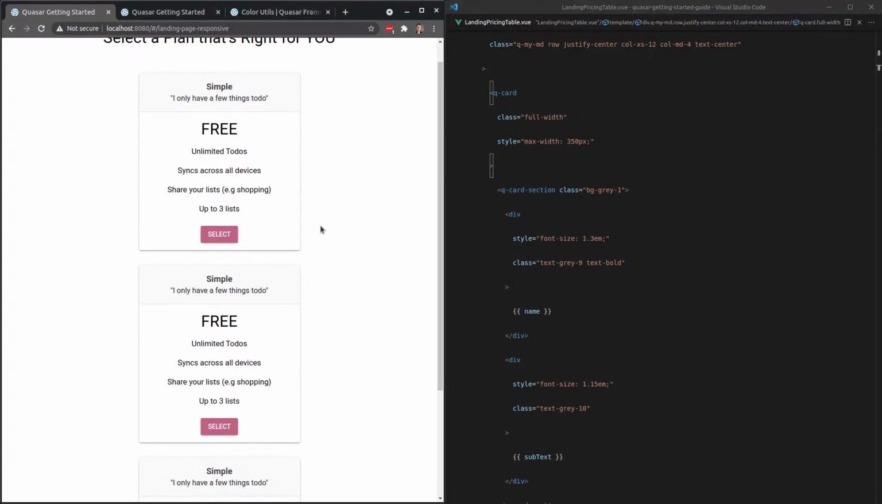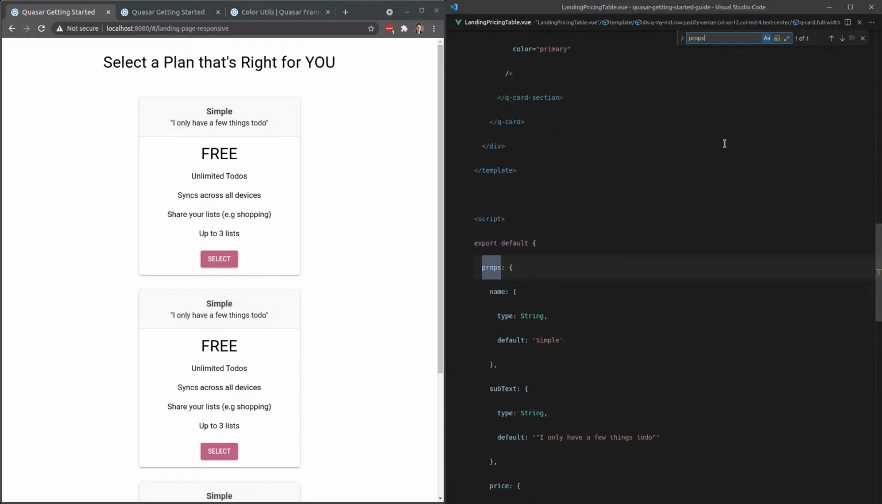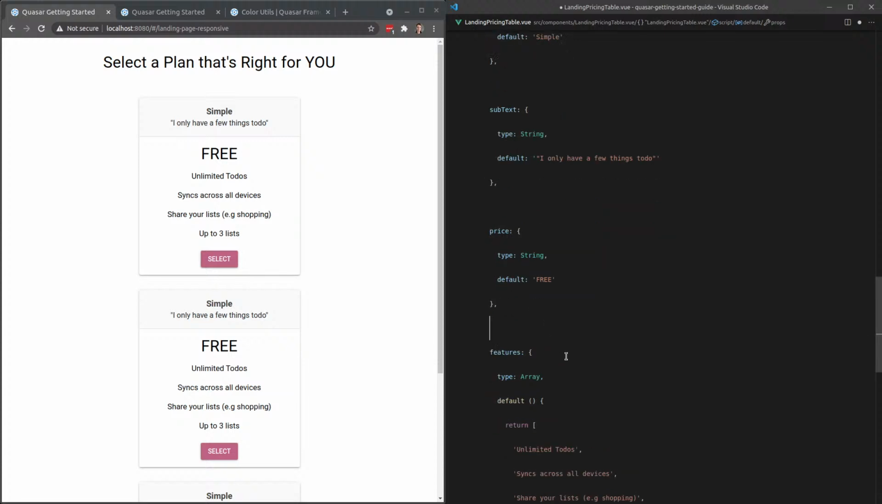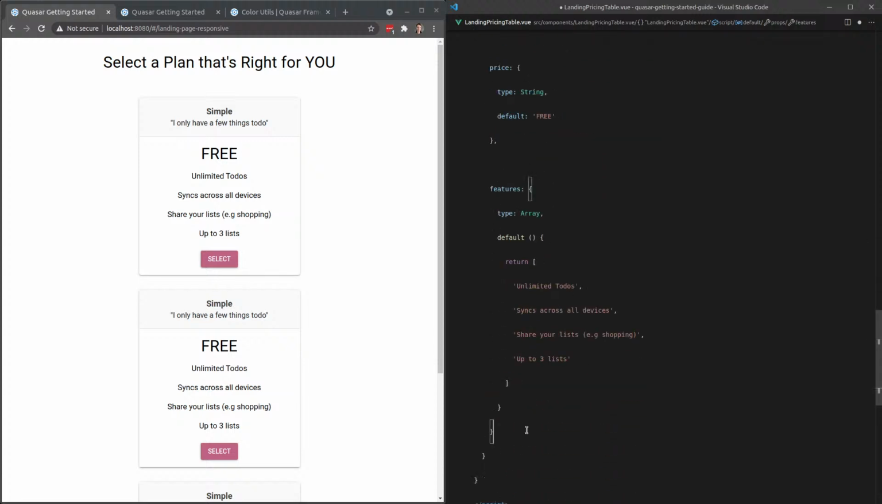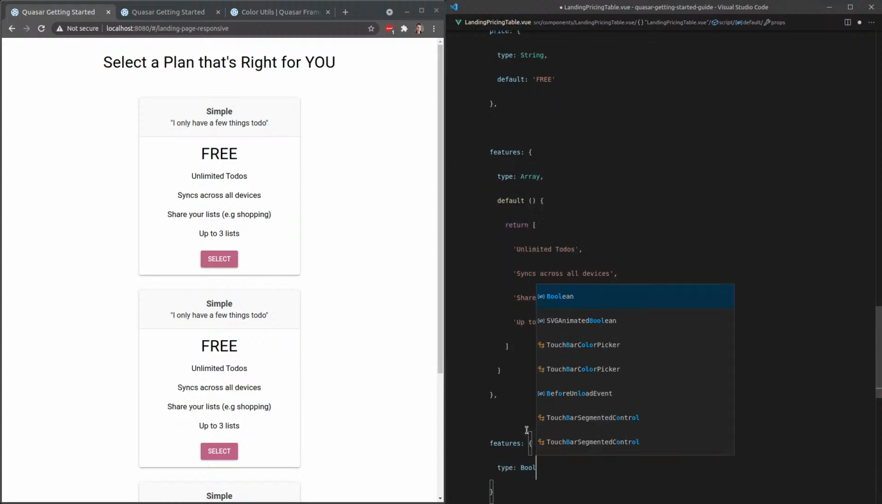The last thing I want to do is be able to feature one of these plans. So we've got the simple one, but then right in the center, you want to have your featured plan. So if we go to our props section, and whoop, I always like to space these a little bit more. And let's have another one that is featured. And the type of this is going to be a Boolean.